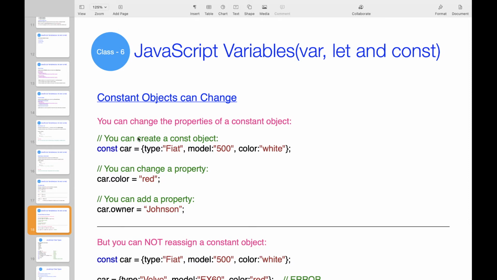If you take any object, in case of an object you can override a property. See here, color white is there, I am changing it to red. In terms of an object, you can override any property in the constant. This is a constant variable car, so the color I am changing in the next statement: color equal to red, white to red. Here I am also adding a new property, so I can add and override any property.